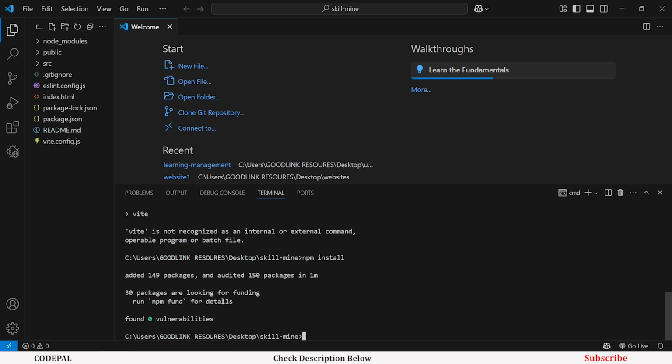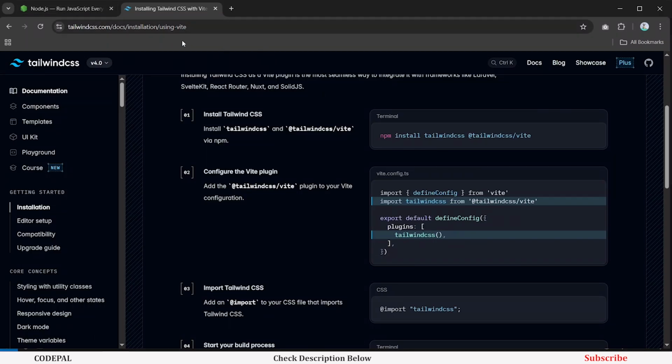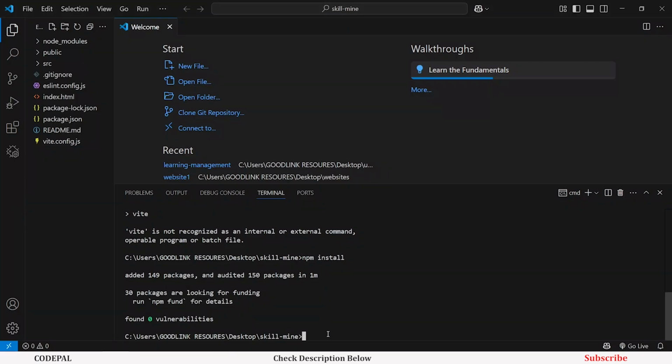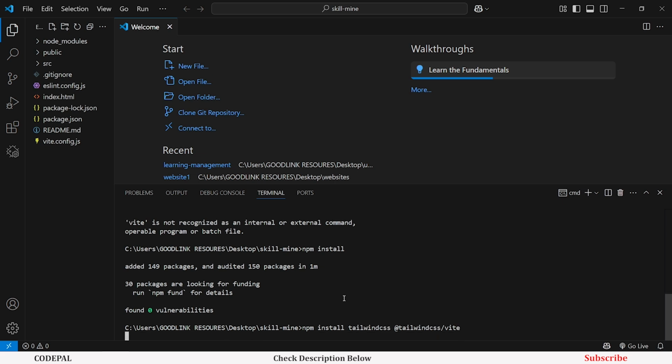So the next thing we have to do is install Tailwind before we run npm run dev to check if our React app works. So let's head right back to the Tailwind CSS website. The first thing we're going to do right here is copy this command and run it in our terminal. So we're going to select it and use Ctrl+C. And now we're going to use Ctrl+V to paste it right here. Click on enter, and that should run the Tailwind command.